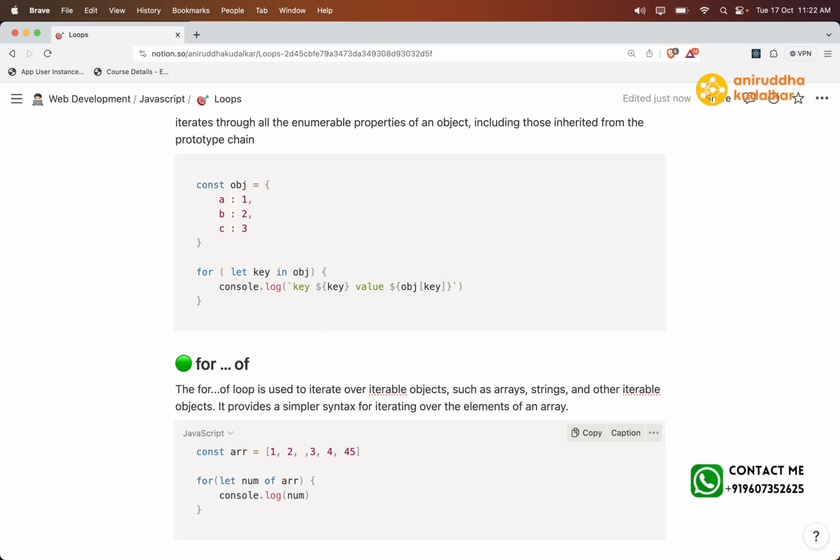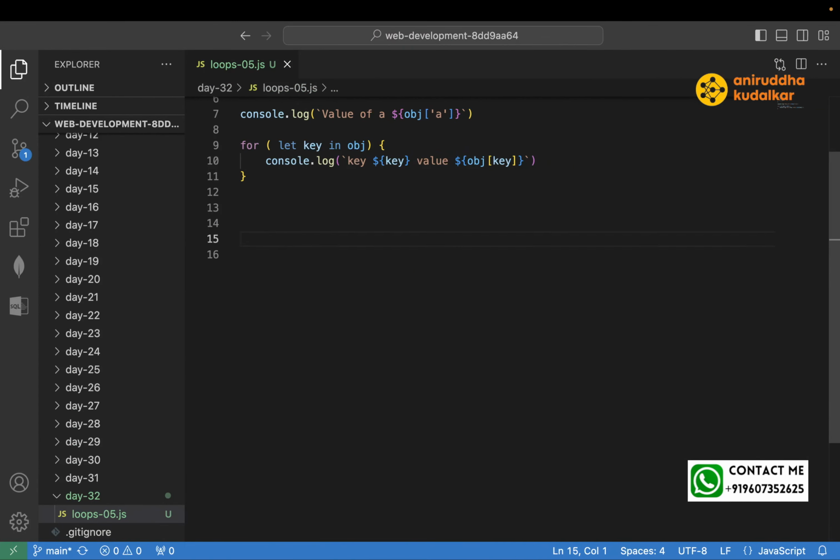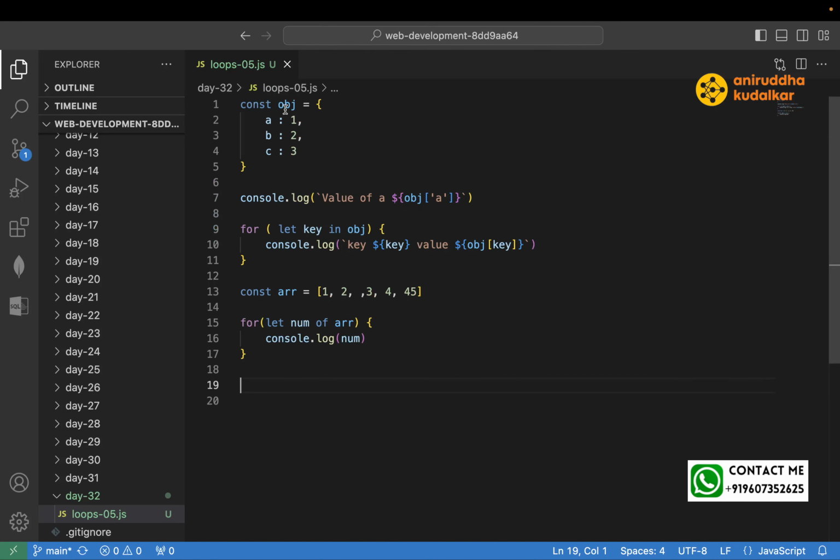Sir, for of is used with objects, arrays, strings, others also? Say that again. Object, array, string? You mean to... No, sir. For of. Okay, for of. And what can we use for objects? So this obj. Okay, let us see whether we can use for of.